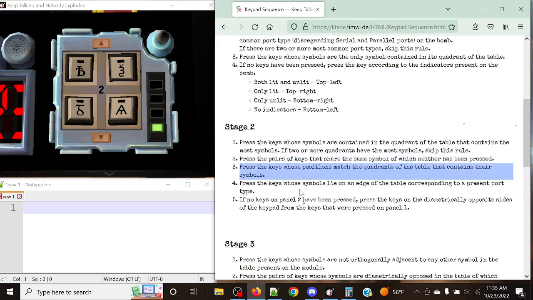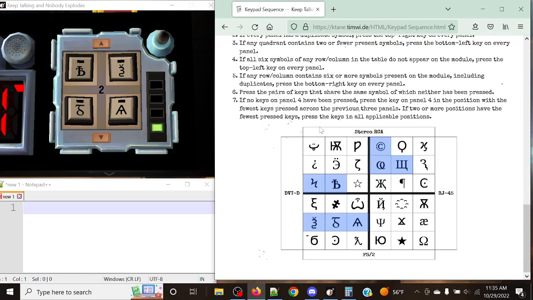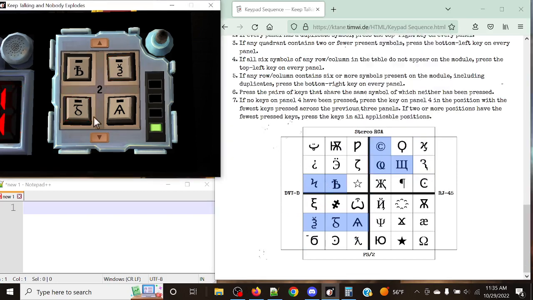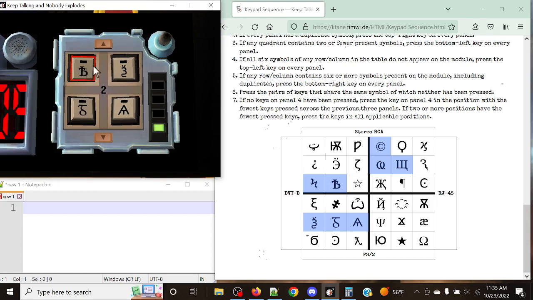Next up, press the keys whose positions match the quadrants of the table that contain their symbols. So what this rule is referring to is the actual mod itself. Does it match the quadrant that it currently appears in based off of its position? So in this case, this works for Tango Bravo, because it appears in the top left. But what I want to go back to is stage 1 first, because I want to see if there's anything that we missed here.